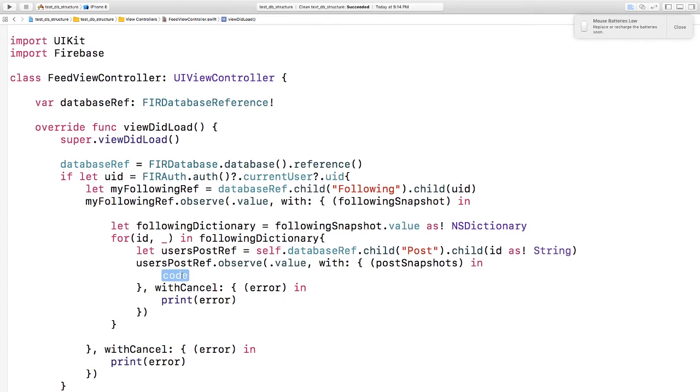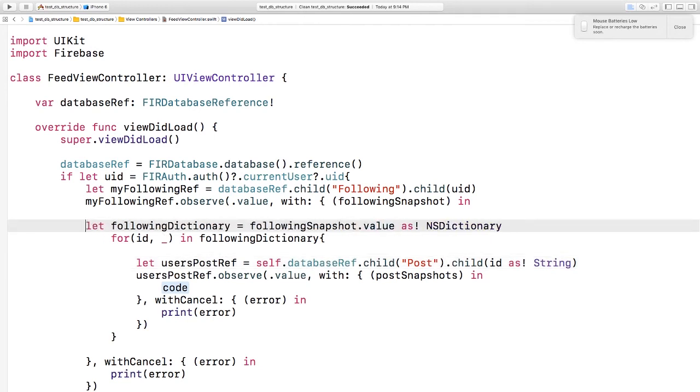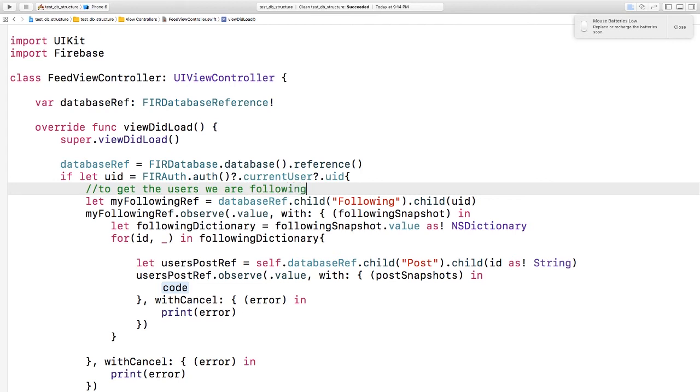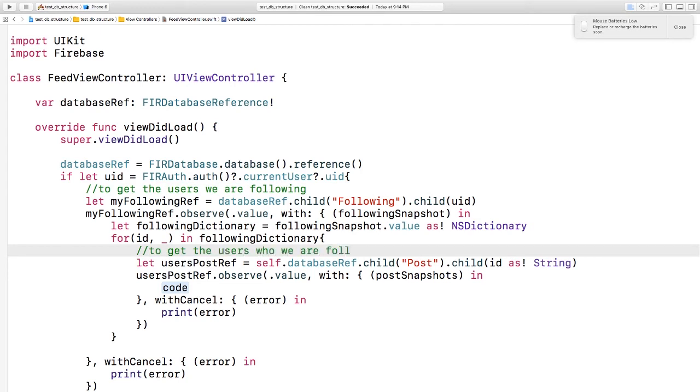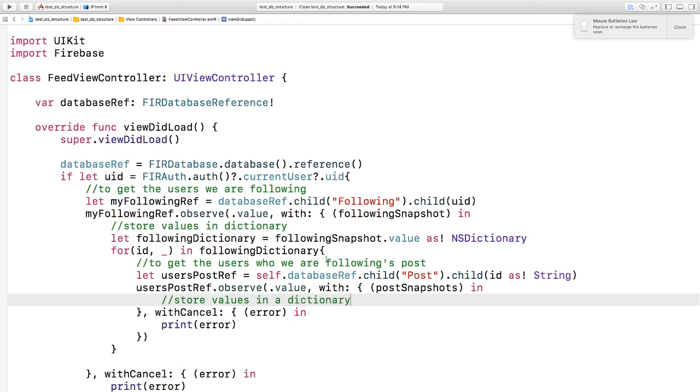So I'm just going to loop through. Well, actually I have to create another dictionary, right? So here's the following. Let me just space this out a little bit. Here's the post. This is everything to get the users we are following, just to break this up a little bit. And this is to get the posts of the users we are following. Okay, so let's create our dictionary like we did here. Let me say store values in dictionary. We're gonna store the values in a dictionary from our posts.